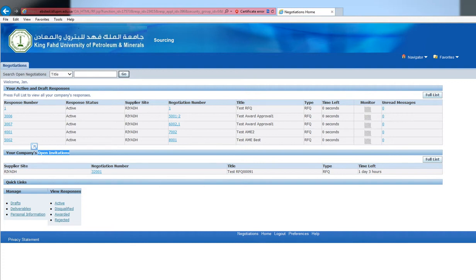Here the RFQ submitted by the buyer is shown with the negotiation number 32001. The title is there, I placed a test title on it, and how much time is left. It is telling me the time: 1 day and 3 hours. So we'll see how to create the quotations and how to respond to this particular RFQ.